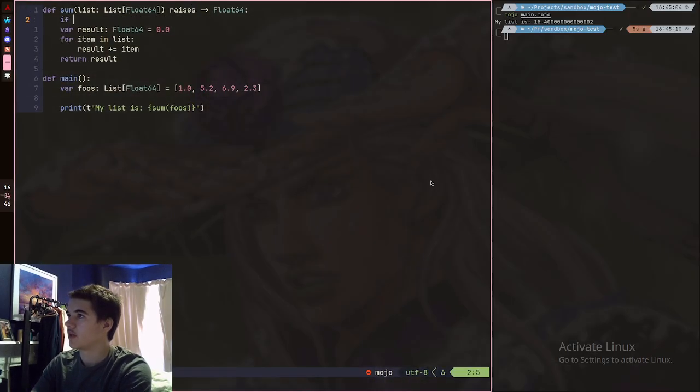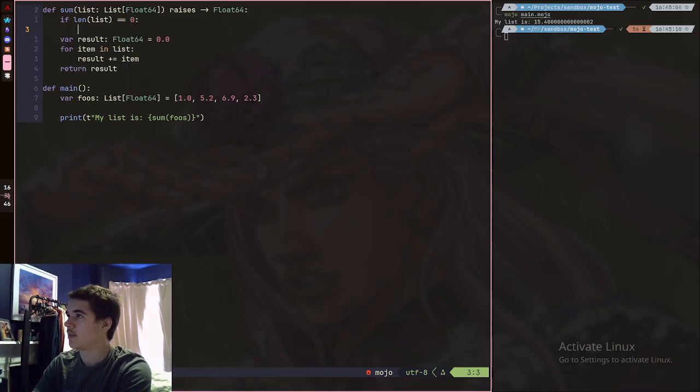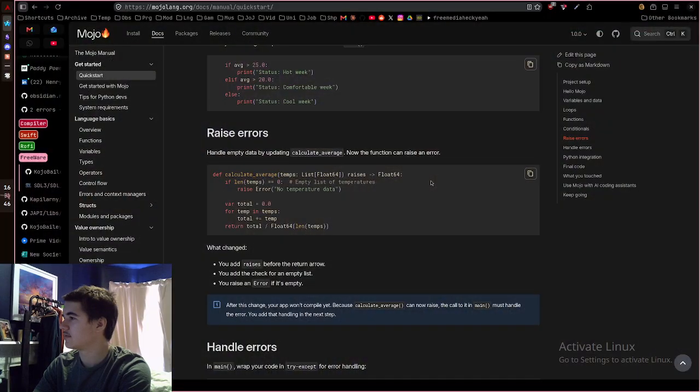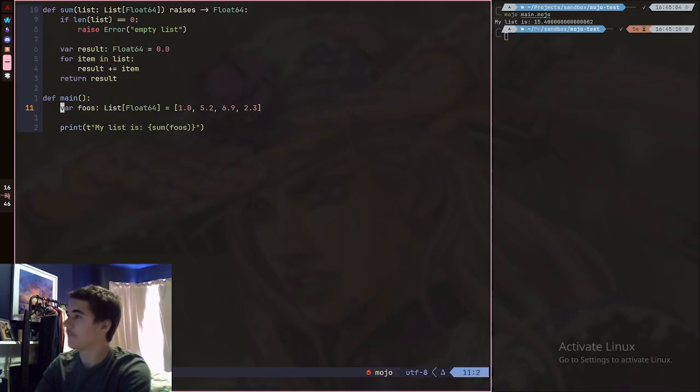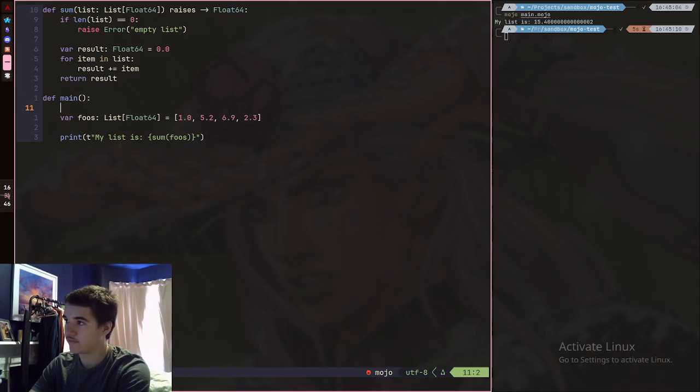Yeah. I will say if length of list equals 0, then raise error. Raise error, yeah, empty list. Okay. Are these effects? Is raises an effect? I'm wondering, because that would make sense. So effect-based programming, or programming with effects, is quite handy. And then we'll have try.